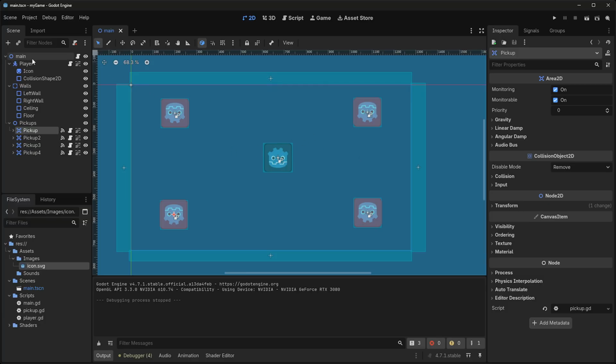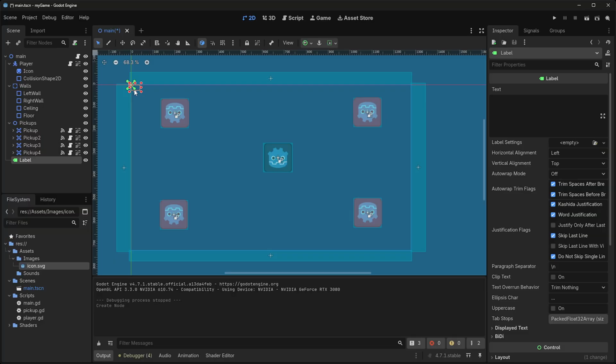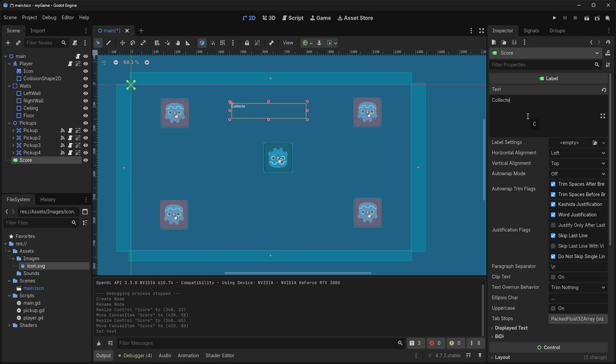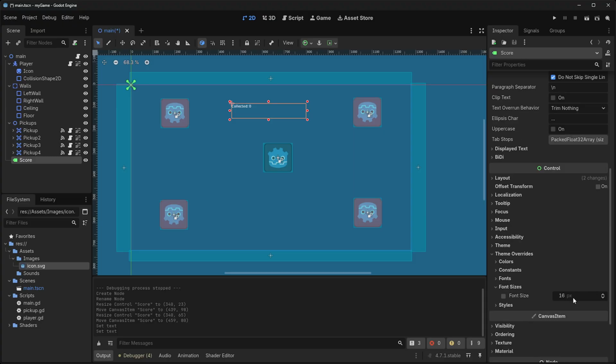Now instead of displaying our score in the terminal, it would be nice to display it on the screen. So let's add a label node to the scene. And I'll rename it score. And we can just put some placeholder text on something like selected, and however many we have, and adjust the font size, like this.